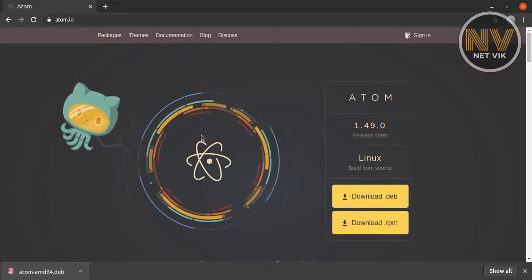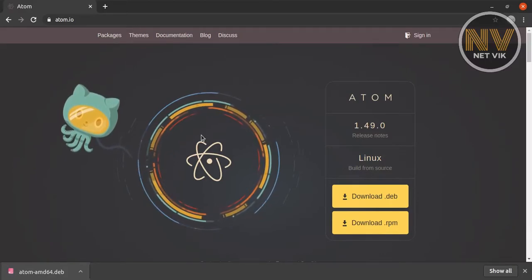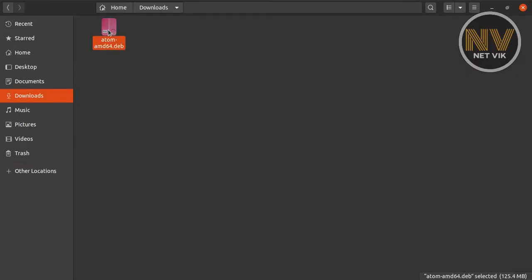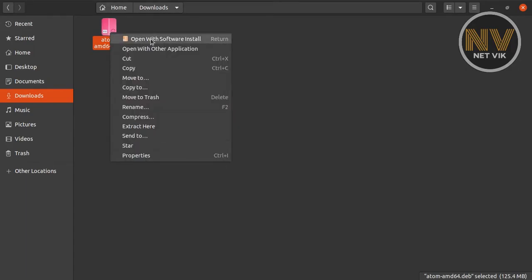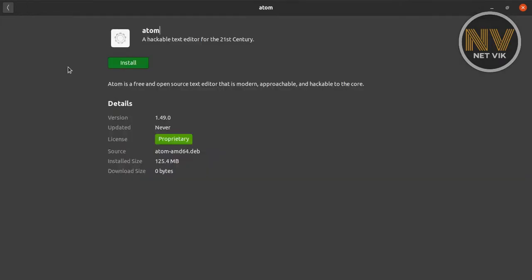Hey guys, the download is completed now. Let's open the directory where the file is saved. So you see here, the atom.deb file is saved in the downloads. Let's right click and then do an open with software install. Okay, the Ubuntu software installation page pops up. In this page, let's click on install.